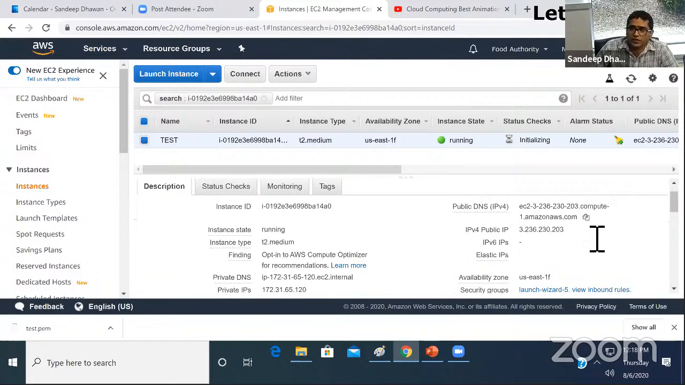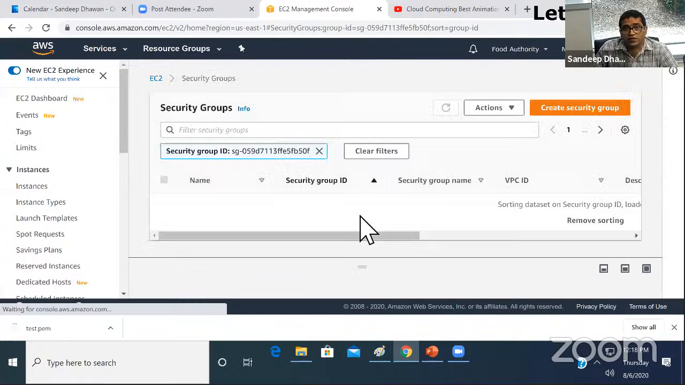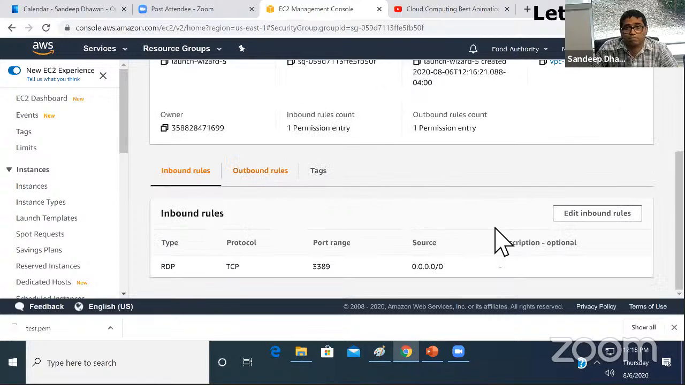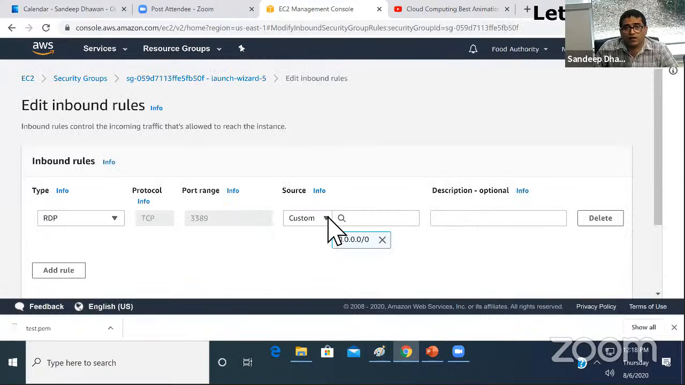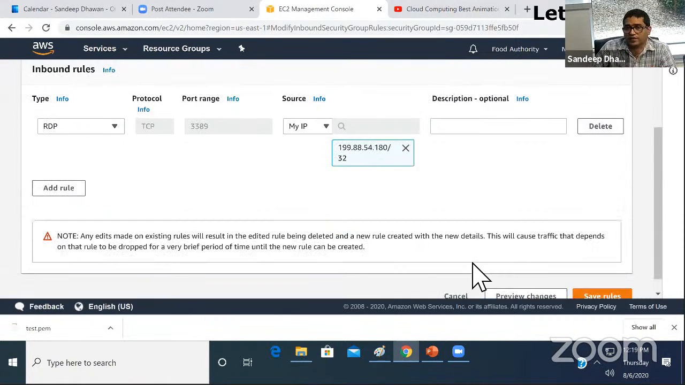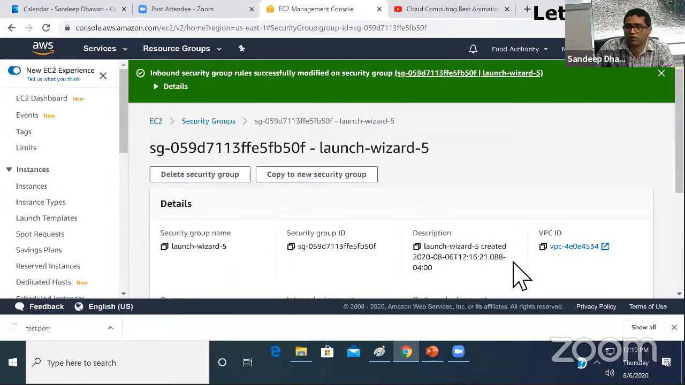Anyway, the other question is, at the moment it is open to the world. For example, say I just want to access this server by myself. I don't want anybody else to access it. So you have to click on security group, edit inbound rule, and I will put custom IP, which will be my IP. Now if I save this, nobody else can access this server. It's just me. So save rules. If anybody else in this world tries to log into this server, he or she will not be able to access it.